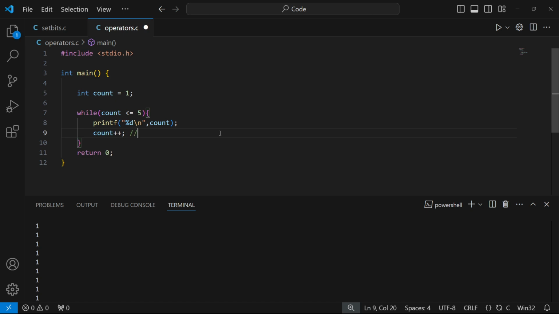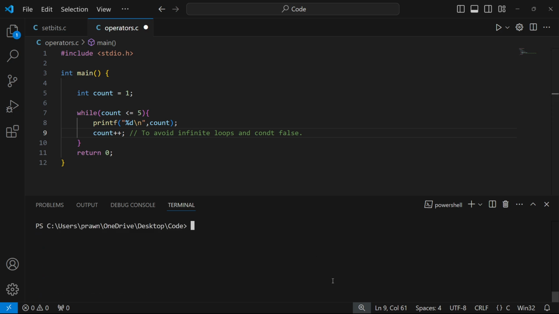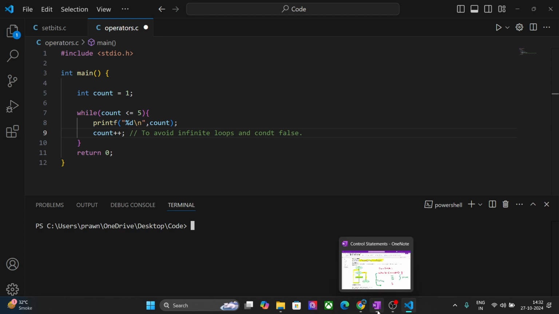So this, to avoid infinite loops, the condition should become false. We will increment the value of count. So don't forget to increment the value so that the condition becomes false. So this is about while loops.